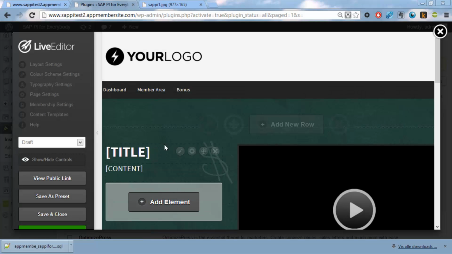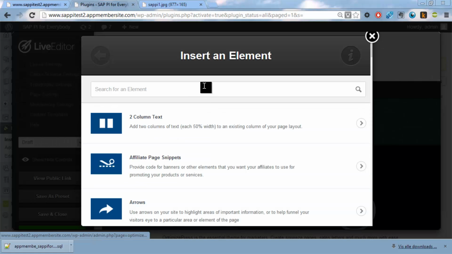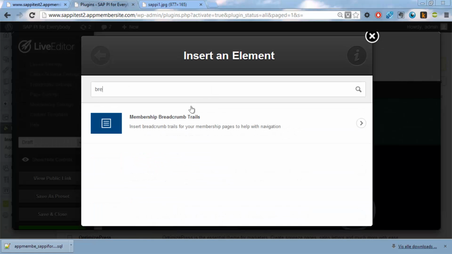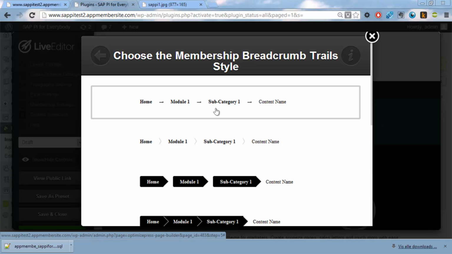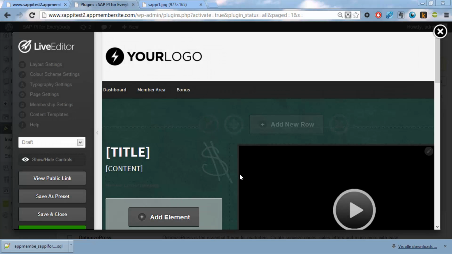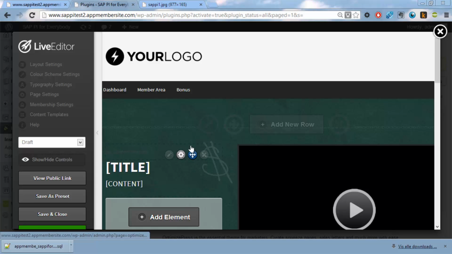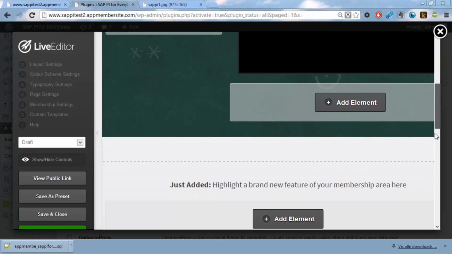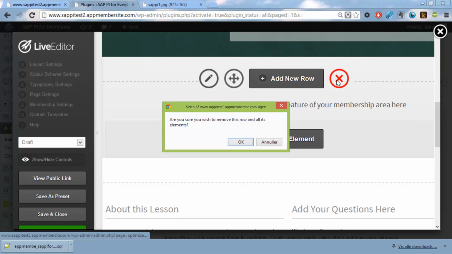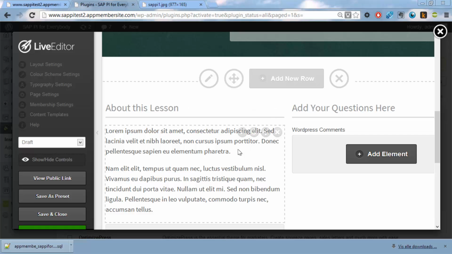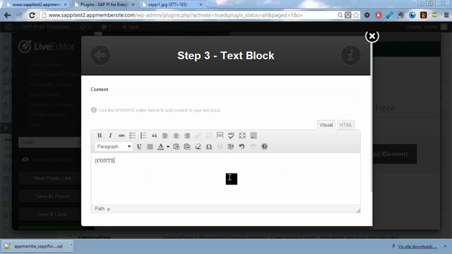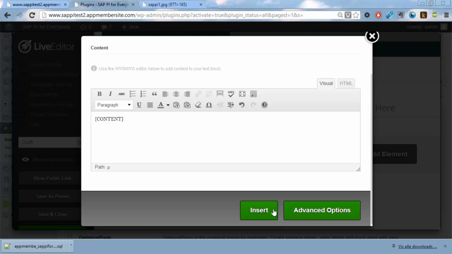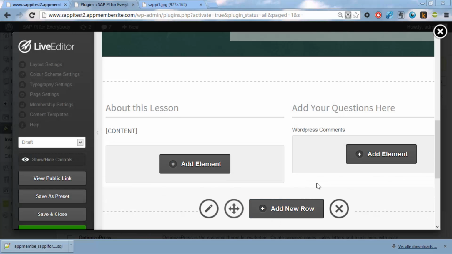And actually, I'd like to add one called membership breadcrumb, to help the navigation. We'll just use this one. It's been placed down here, and I think we should put it up here on top of the page. And then we have some more text. This one we don't want, we delete it. And here, just for fun, we will also add the same content. So we could delete any one of these here.